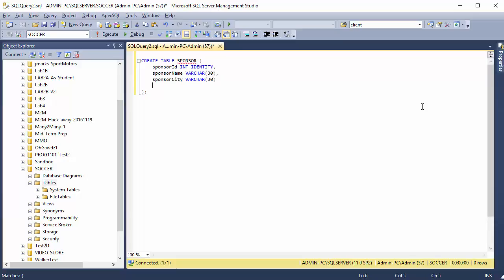Our sponsor ID was marked with an asterisk in our data model, so that's a hint to us that we're going to create a primary key out of that. So we need a constraint, pk sponsor ID, which is a primary key constraint, and that primary key is on our sponsor ID. Remember, the naming convention is just pk underscore to say we're making a primary key constraint. That's what we're naming our constraint, and we're going to do it on this sponsor table.